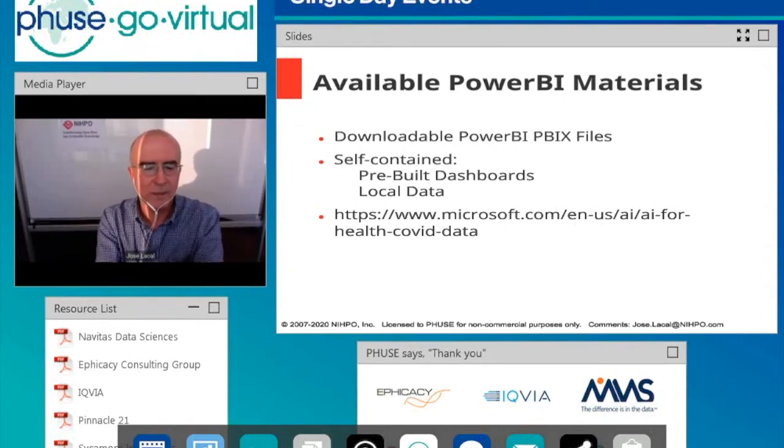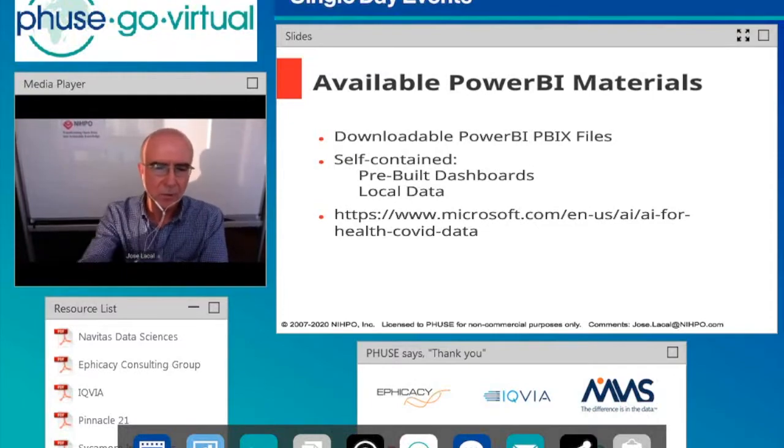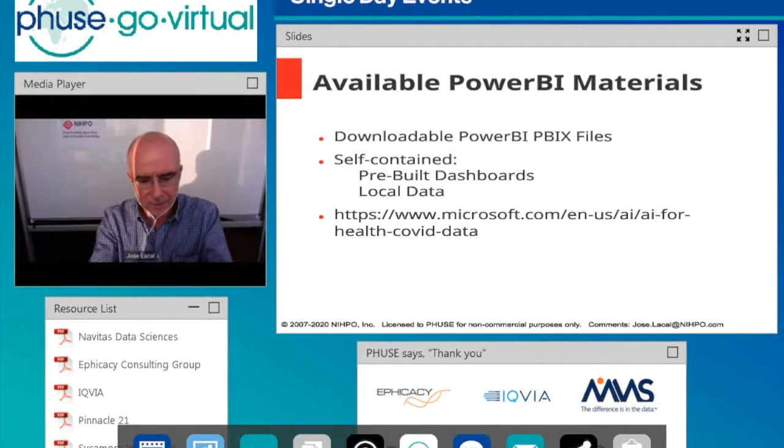Microsoft also has a lot of resources in terms of AI for health and COVID data. And you can use some of the data that's in the Power BI PBIX file to start to run some machine learning algorithms and data mining on the data. So again, think of this package as a way to save you the 80% and focus on the analysis.